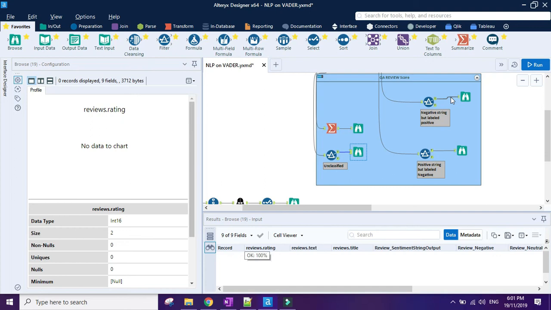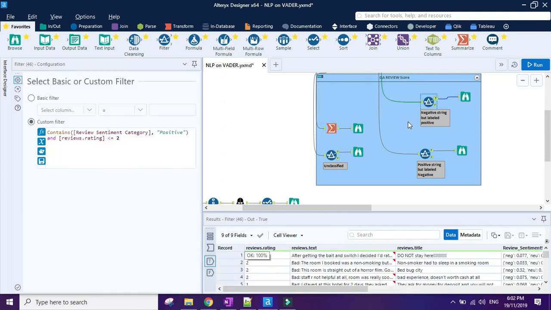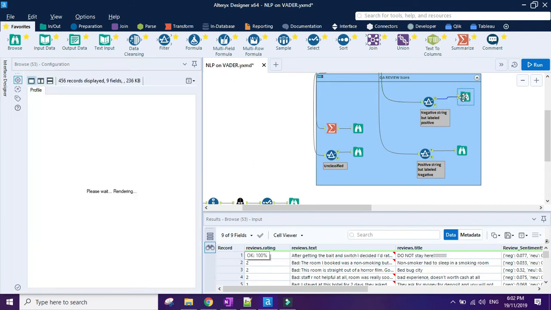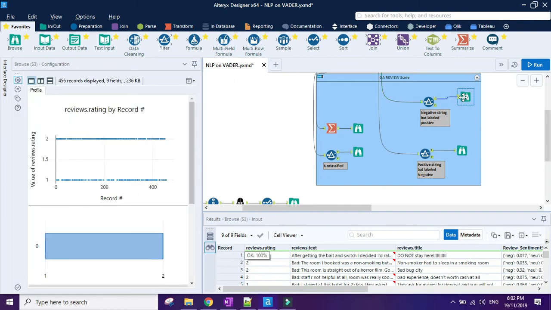Next, let's compare the original rating versus our sentiment category. Here we have filtered out those texts marked as positive but with a score of less than or equal to 2. The output has 456 records. So 456 out of 10,000 records may have been marked wrong by Vader because it either has more positive words than negative, or some of the negative words were not fed by the Vader package.